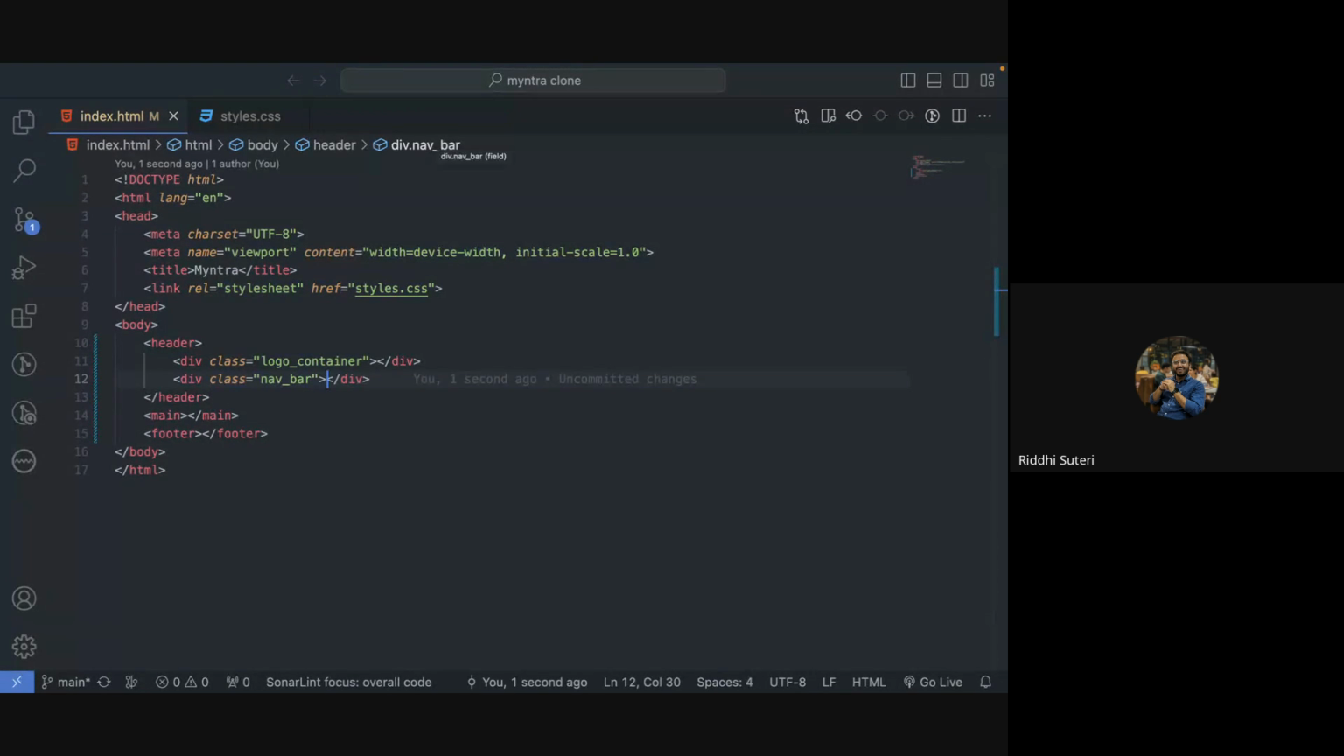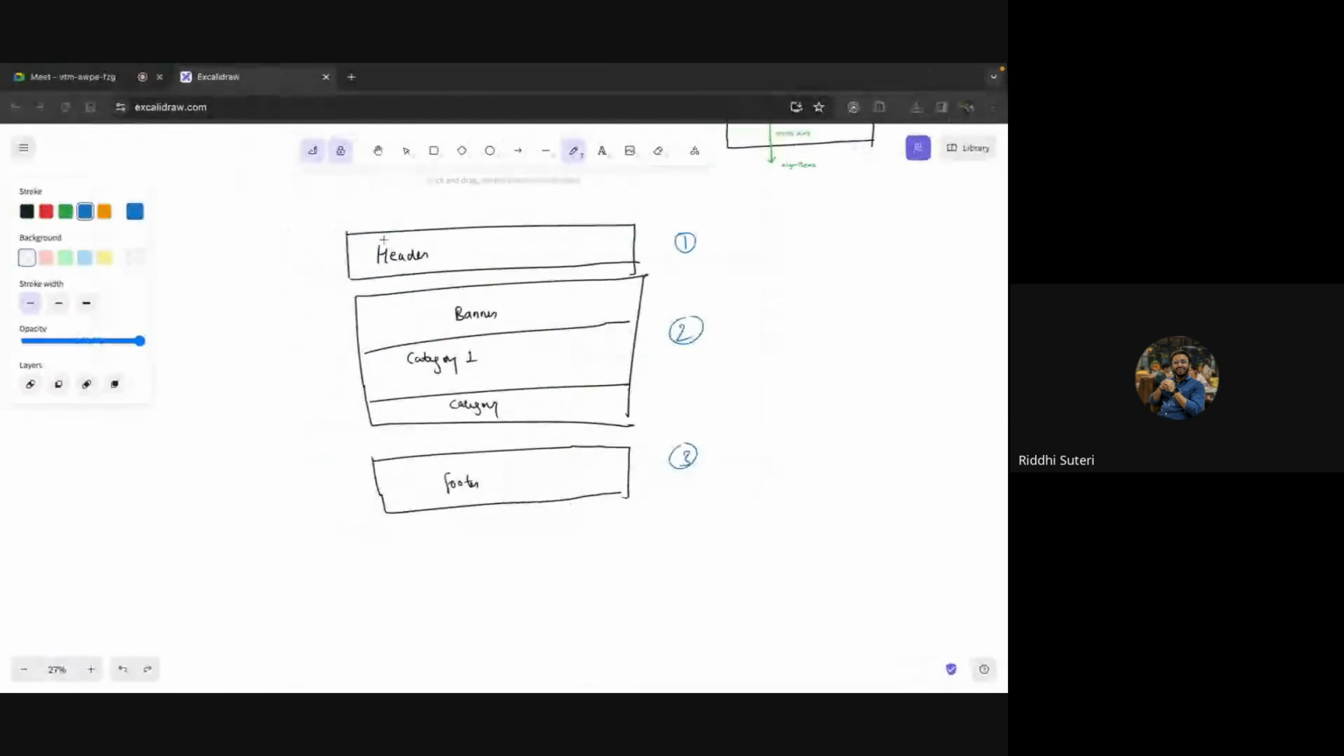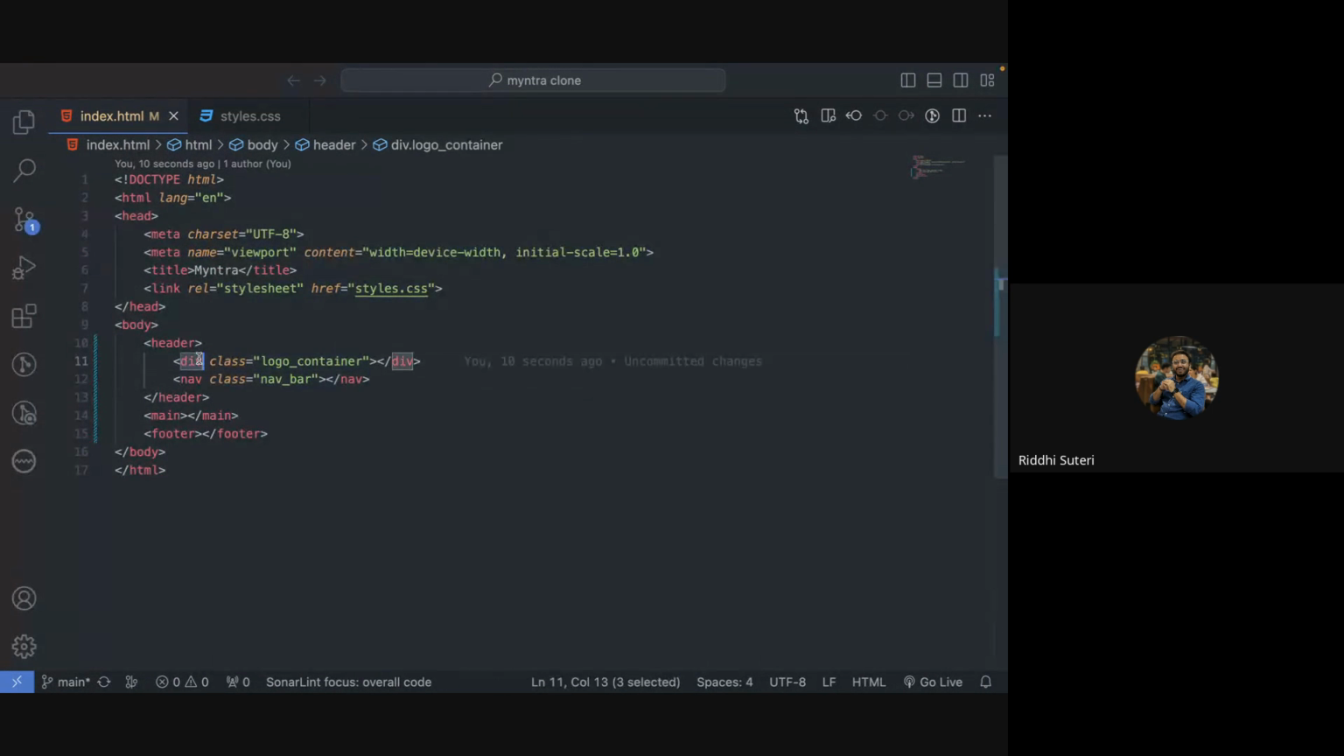One more thing I should tell you is that you can use those semantic tags of header, main, footer. You could even go with a div, or you can go with the nav tag. Nav is just a semantic tag that you can use whenever you are going to have this navigation bar. You can use this nav instead of directly using the division tag.